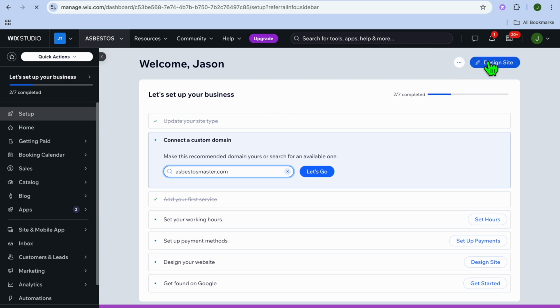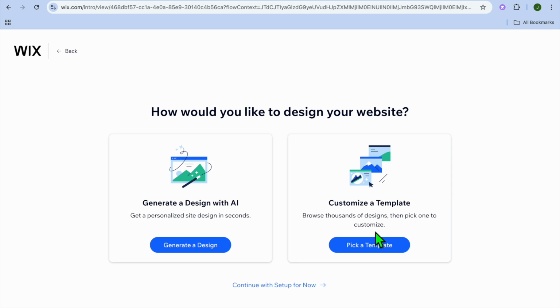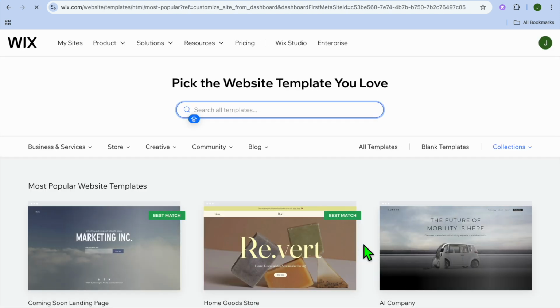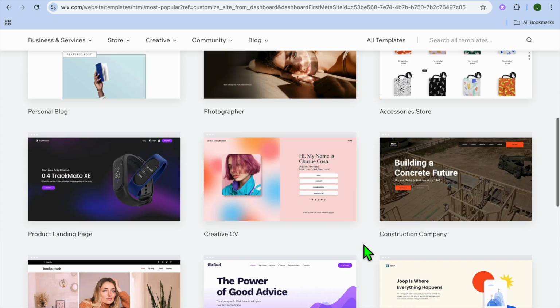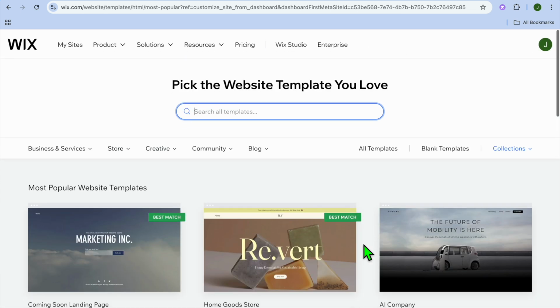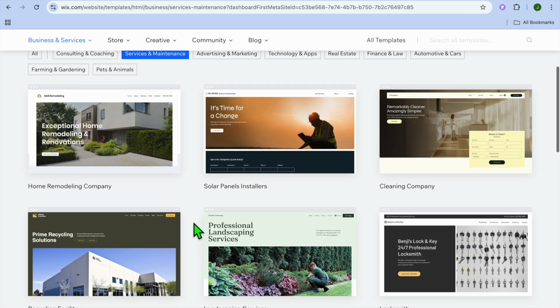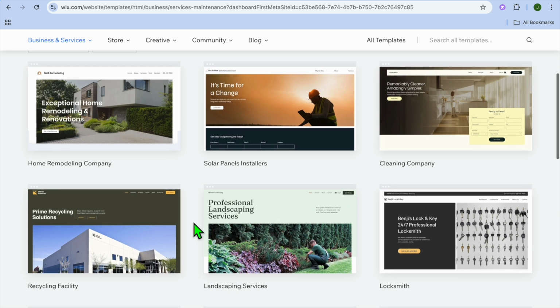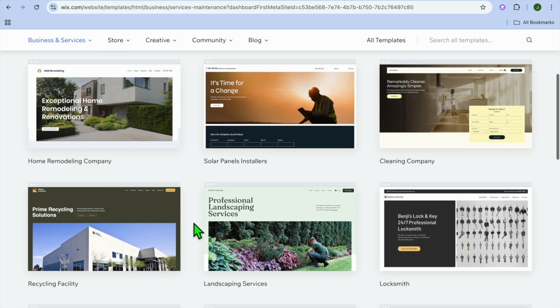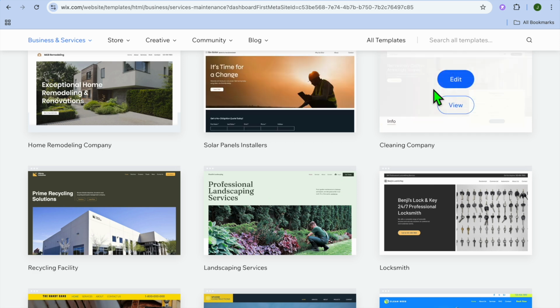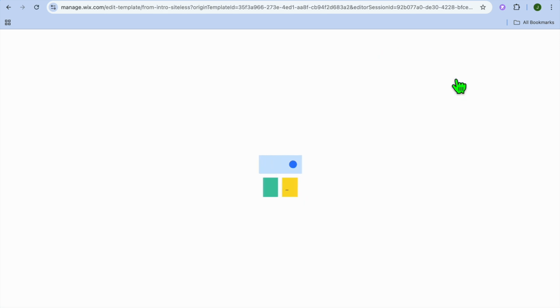So by tapping on Design Site in the top right hand corner, then tapping on Pick a Template. After you have done that, you can scroll down and you can see the different templates right here. And if you don't see one that you like, you could hover over Business and Services, and then you can select a particular heading. So let's say for example sake, I were to select this one. Then you can see recommended templates, and we're just going to be selecting one of these recommended templates for example sake. So let's say this one right here, and we'll tap on Edit.